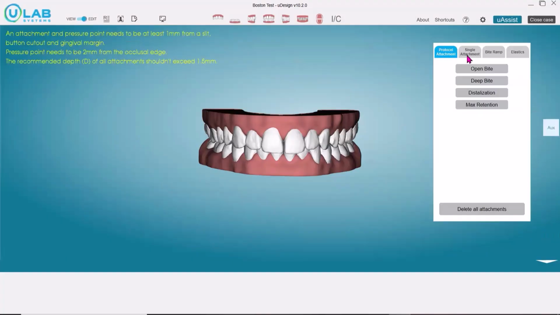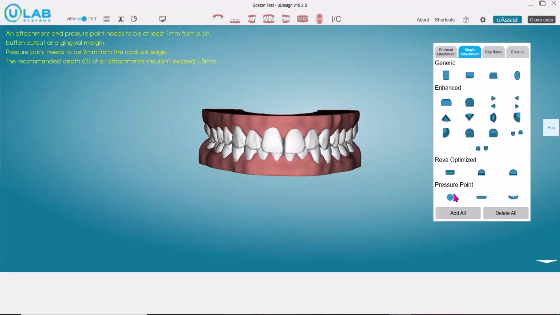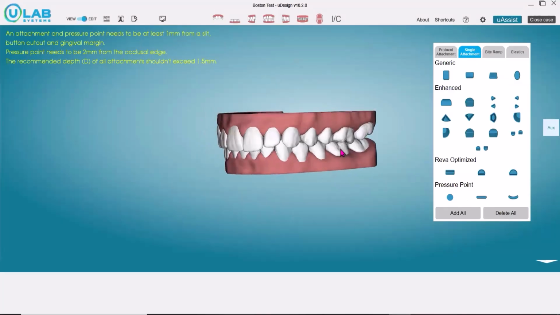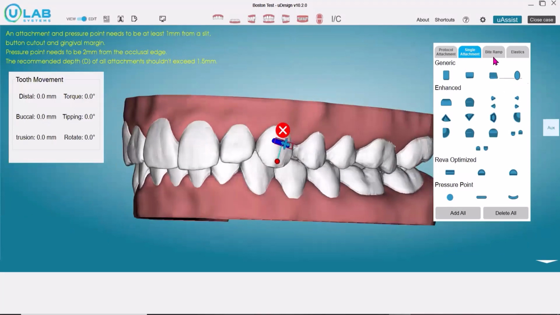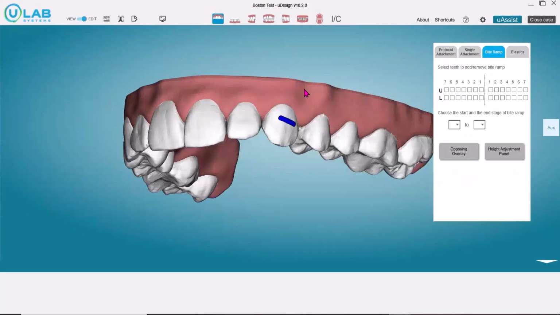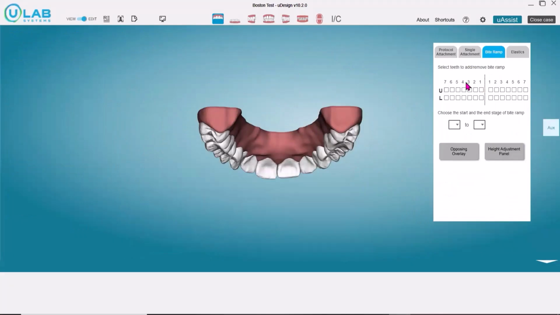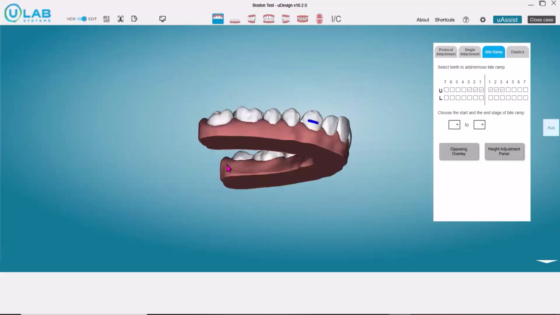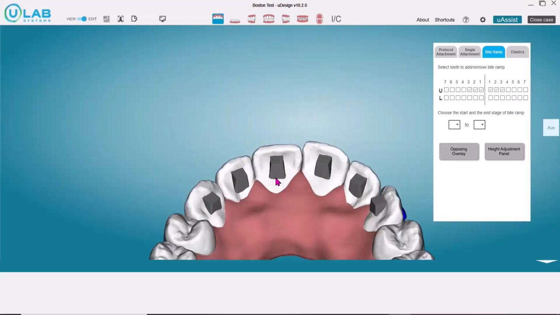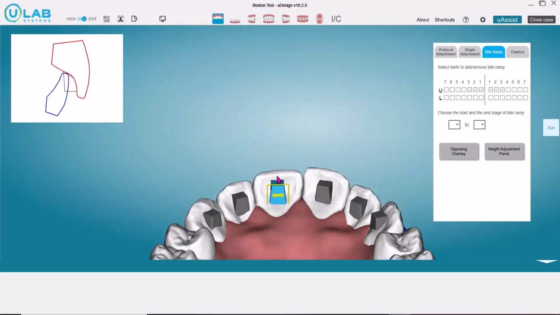If you want to add a single attachment, a pressure point, you would left click and click on the tooth that you'd like to add that to. Or if we would like to add bite ramps, we can simply click on the teeth that you would like the bite ramps to be added to. You can adjust these if you click on the bite ramp. You can do the height, the width. You can also move these on the tooth as well.